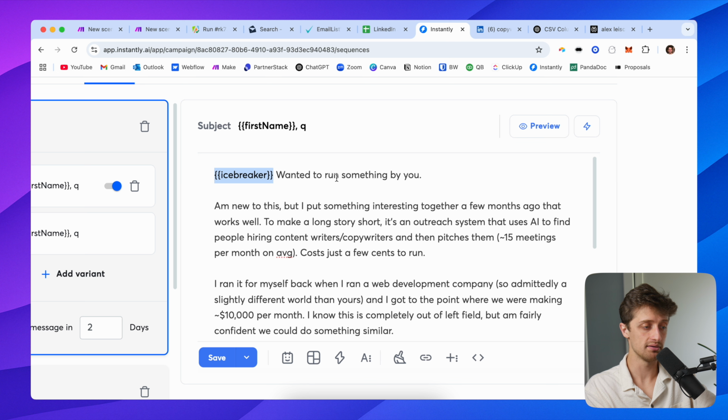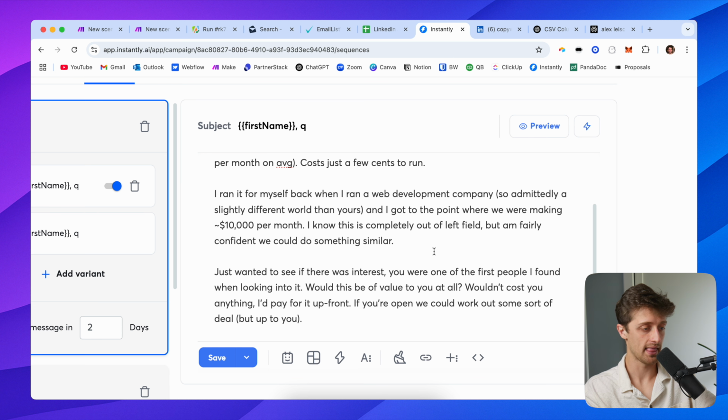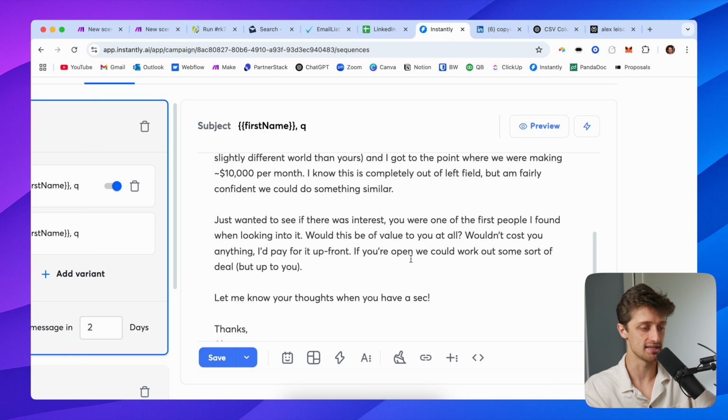Wanted to run something by you. I'm new to this, but I put something together a few months ago that works well. To make a long story short, it's an outreach system that uses AI to find people hiring content writers and copywriters and then pitches them. I ran it for myself when I used to run a web dev company. Got to the point where we're making 10K a month. I know this is completely out of left field, but I'm fairly confident we could do something similar. Wanted to see if there's any interest.